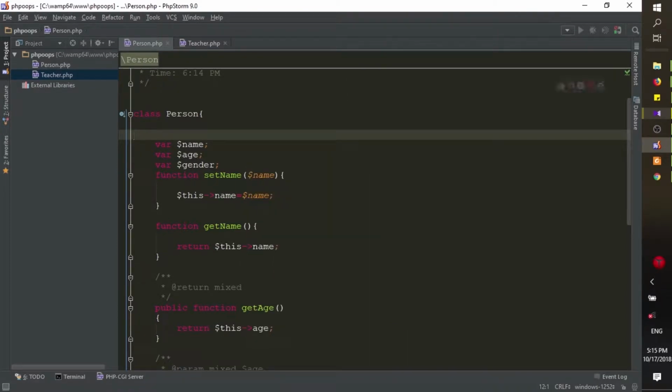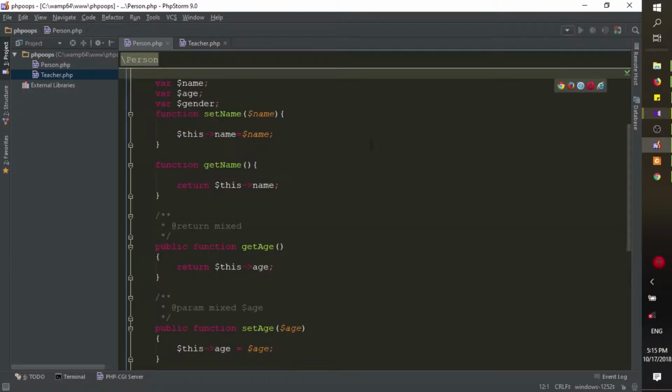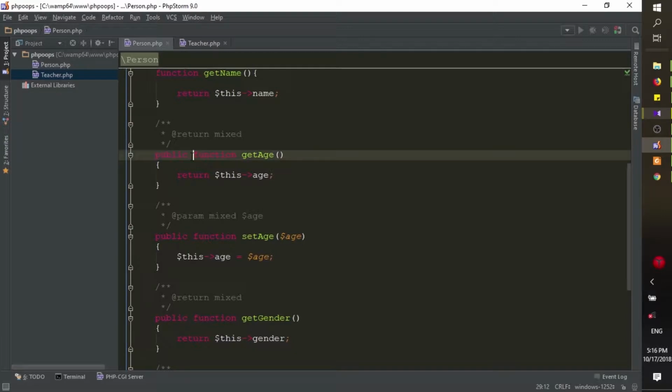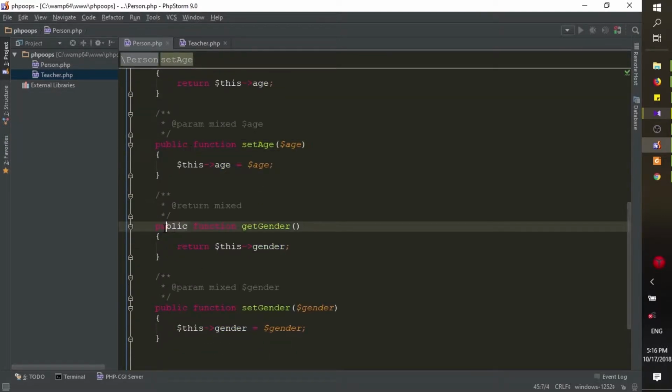So you might have noticed from the previous class that we have generated the accessors and mutators automatically. You might have seen this word public in front of each method.